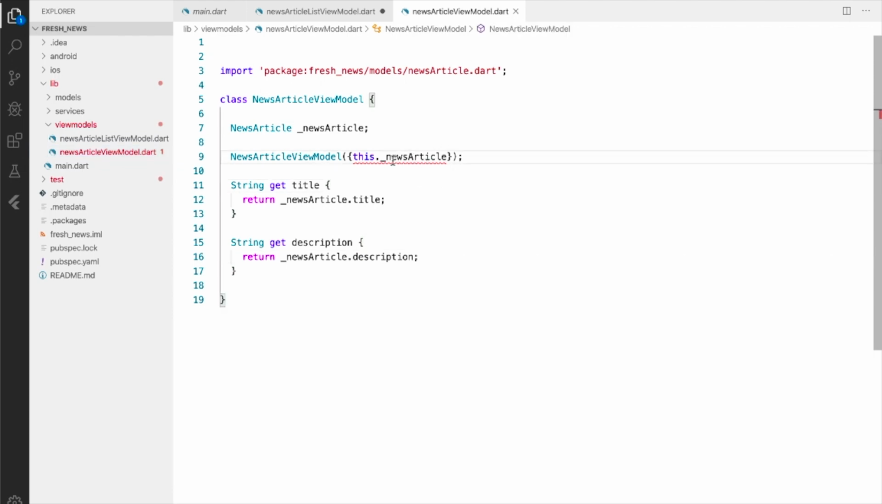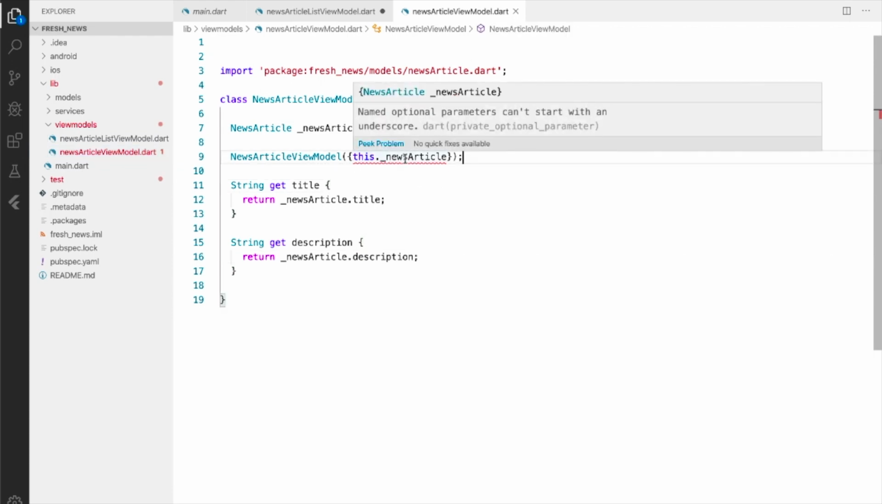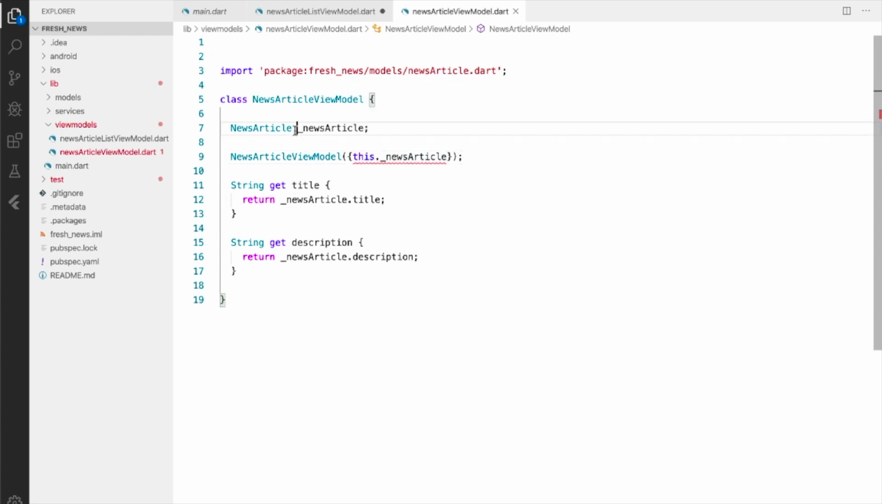As soon as you do that, you're going to see that it starts complaining. Because the underscore represents a private field, and if it is a private field, it cannot be changed by simply passing it from an outside constructor, which is available publicly. So how can we fix this issue? We do want our news article to be private, because the only thing that we are exposing from the news article view model is the title, description, URL to image, and URL and other stuff, but not the actual instance of the model. So how can we resolve this issue?